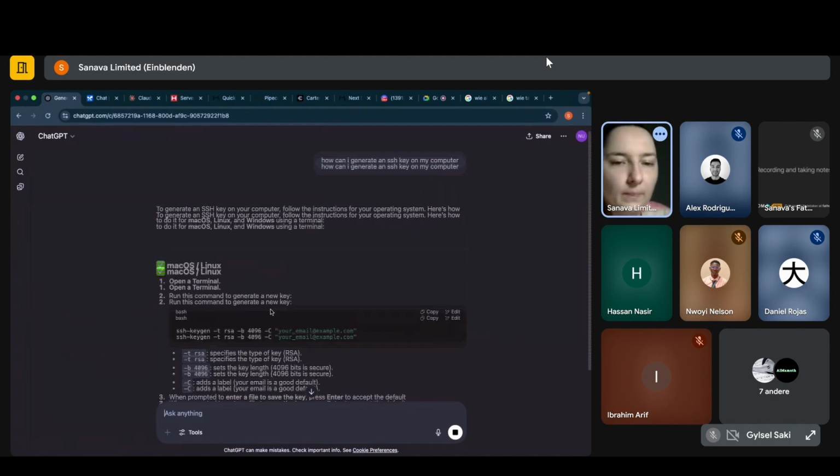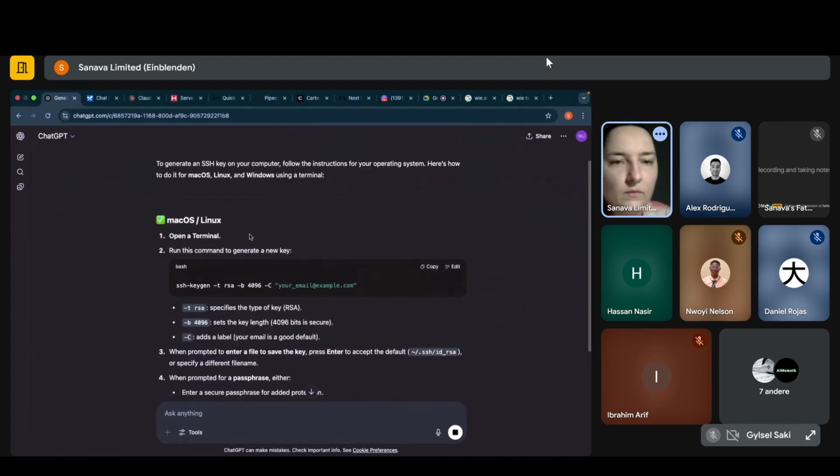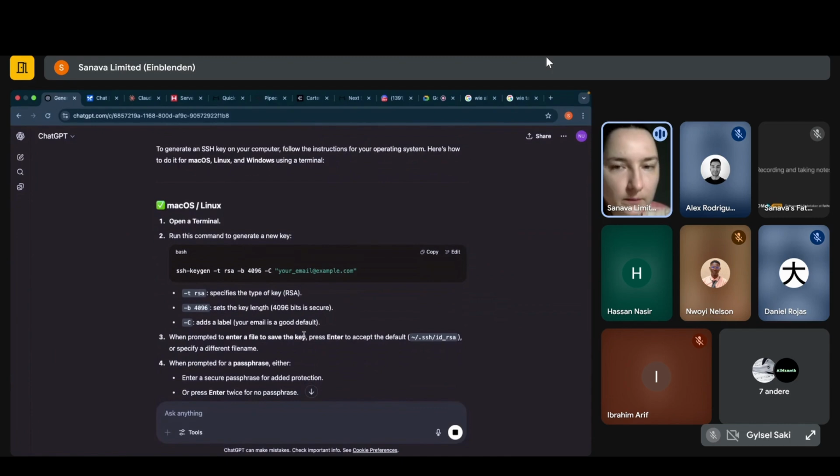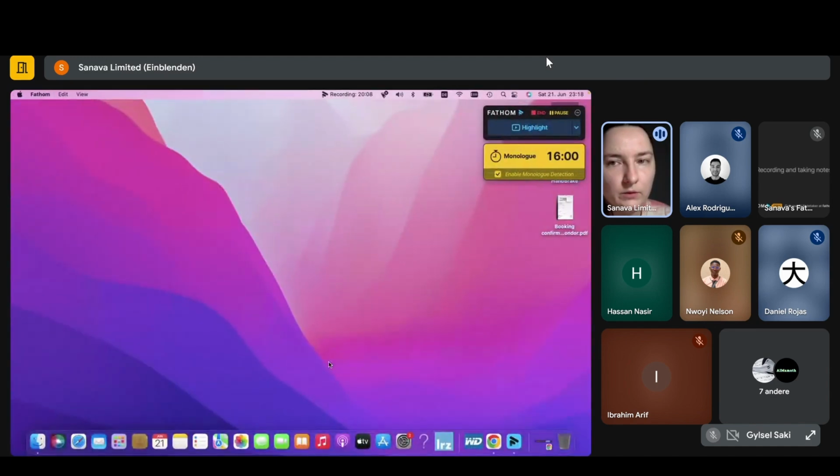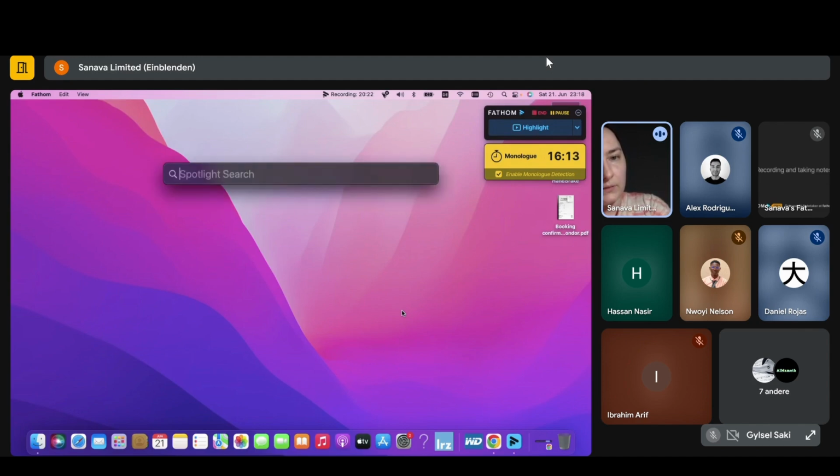Okay, so it explains how to do that. And I'm on a Mac, so I will copy this. Now what you're going to do on your computer is your computer has a terminal, and you reach your terminal on Mac with Command and space, and then you get this Spotlight search here, and then you type in terminal.